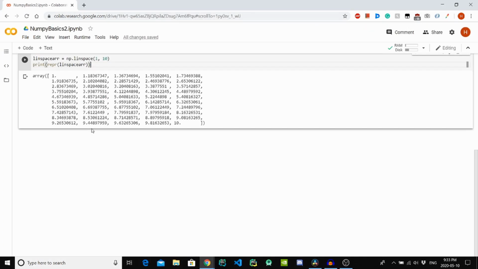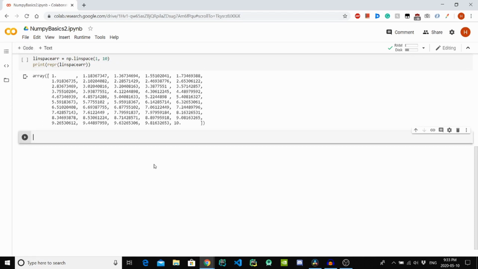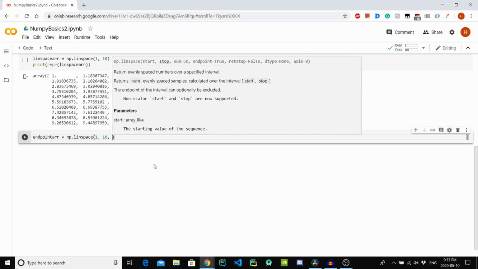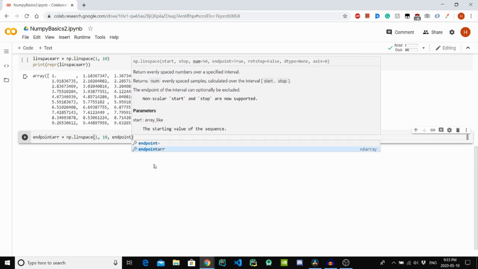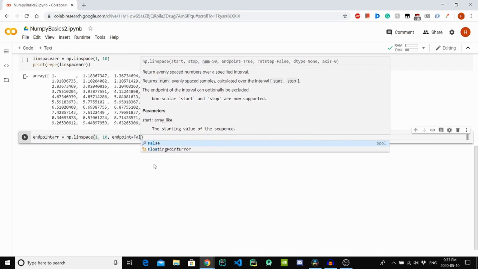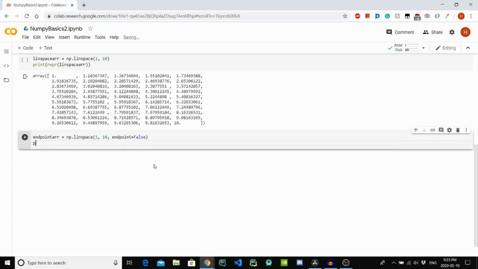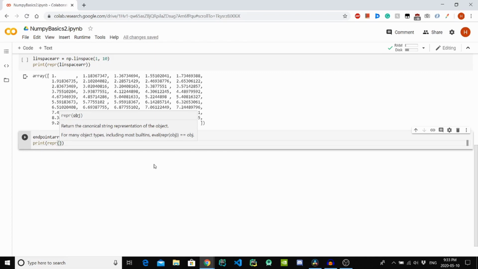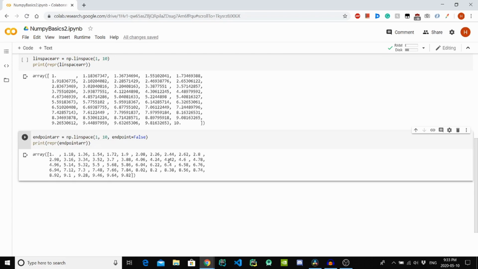Now let's see what happens when we code this. I'm just going to create a new code cell here, and I'm going to make a new variable called endpoint ARR, and it's going to be equal to the np.linspace function. The arguments are going to be 1 and 10, the start and the stop of the range. We're also going to use the endpoint keyword, and we're going to set this equal to false. Now we're going to print this using the REPR function as well, endpoint ARR. And now we're just going to run this code.